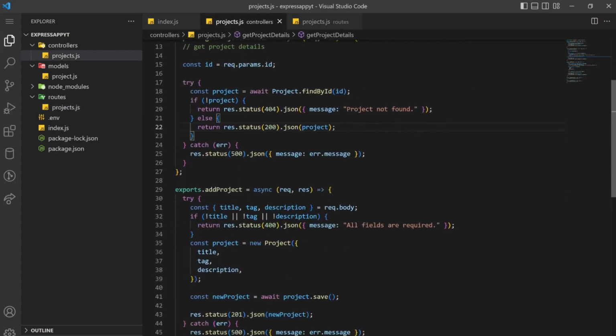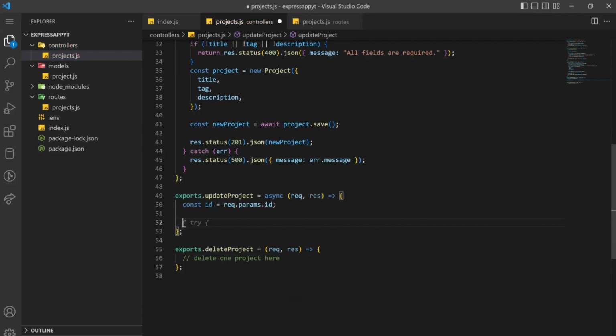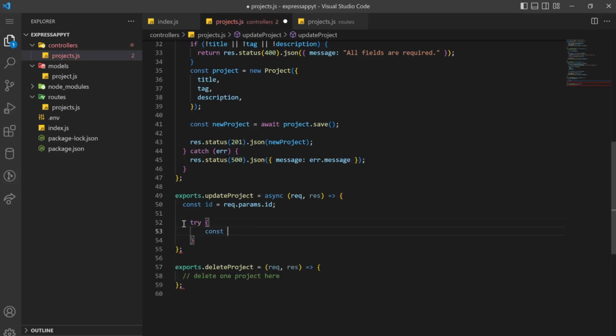So let's go down to the update project here now, and let's pull out some information from the parameters again by doing const id equals req.params.id. So first thing you have to do is obviously make our try block here, and inside of our try block we can just say const project. We need to find the current project first of all, and say equals await project.findById.